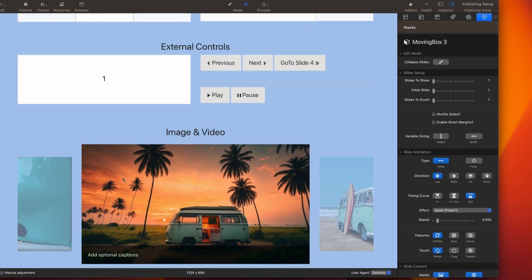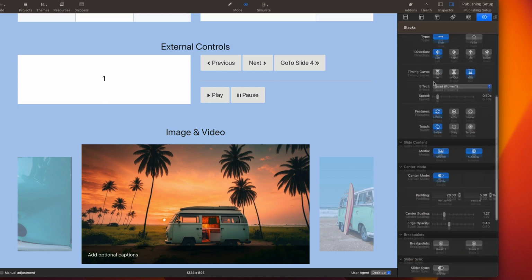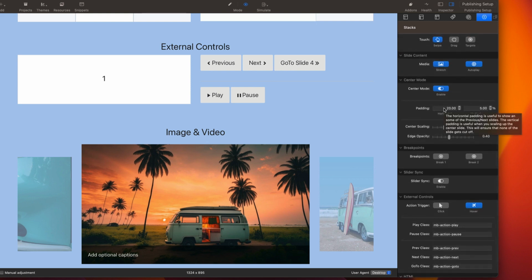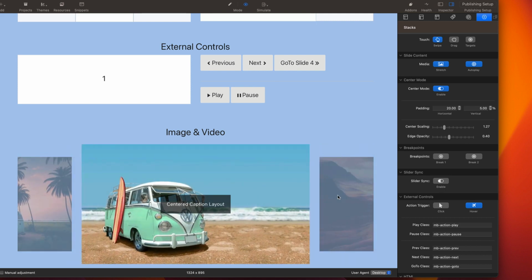Now, I know a lot of people might think, oh, I want to show 3 slides here. But again, remember, these slides that are on the outside that aren't showing the entire slide are all accomplished with the horizontal padding. So in this particular example, I have slides to show set to 1. Then if we look further down in my center mode settings, I have the horizontal padding set to 20%. And then I also have a margin set via the slide style stack that adds this little spaced out look so that we have actually a gap in between each individual slide.